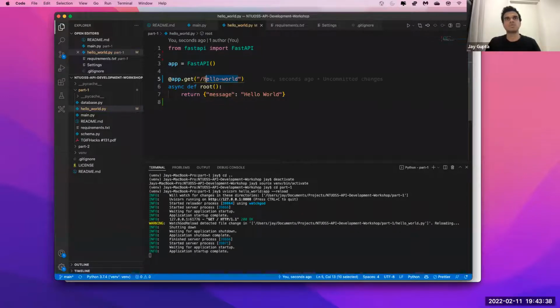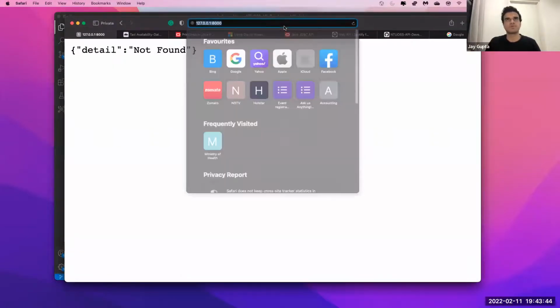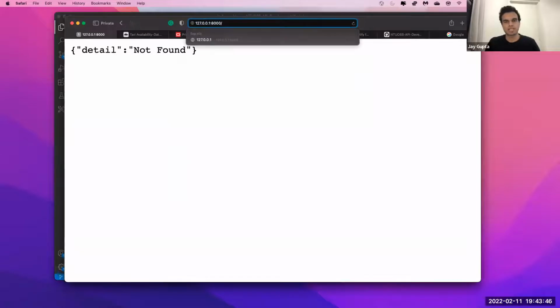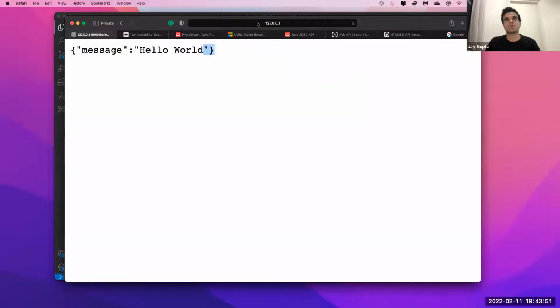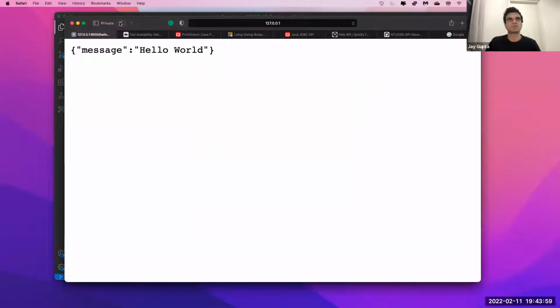So now this is the new endpoint that I have. If I go to this homepage, it will say not found because we don't have anything. But if I say /hello world and then click again, then this is the new endpoint, which is the URL extension, and then the endpoint name, which is hello world. So this is just a very basic example of an API. We queried a server and we got a response, which is hello world.